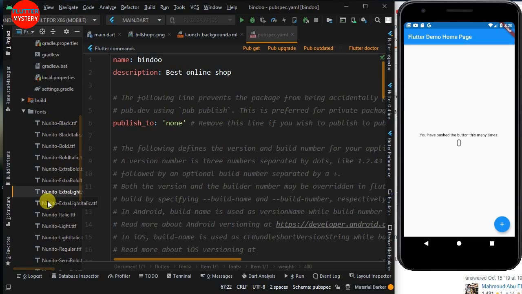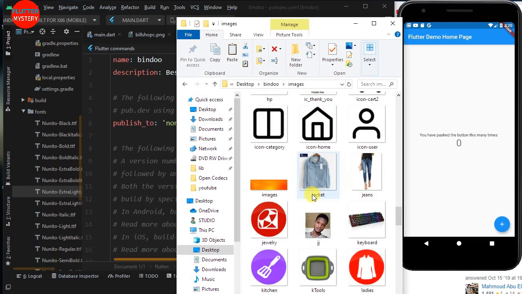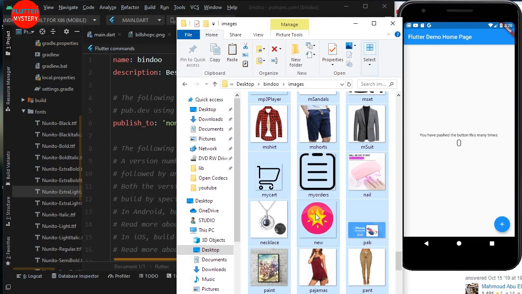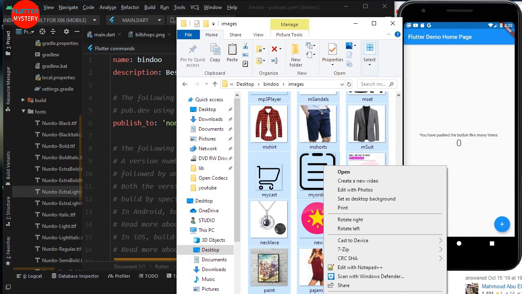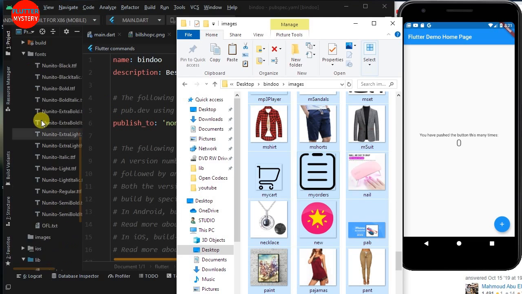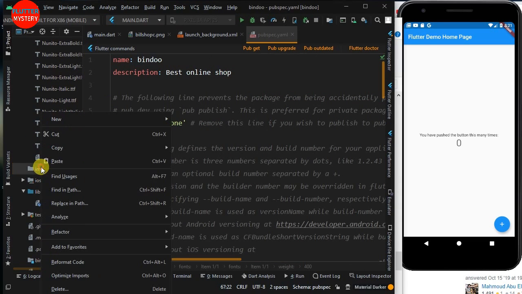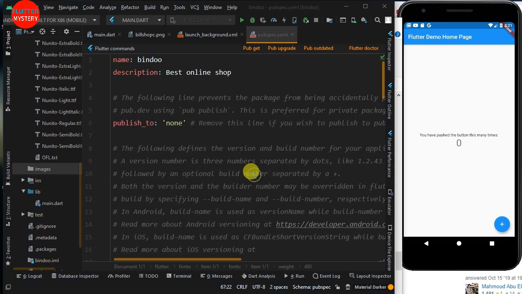This is the font I'll be using, Nunito. And then the images, I already created everything. These are the images. Let me show them to you. These images, that is what I'll be using in the app. So I'll select all, copy, and then go to the images folder and paste them in, like that. So the images are here too.